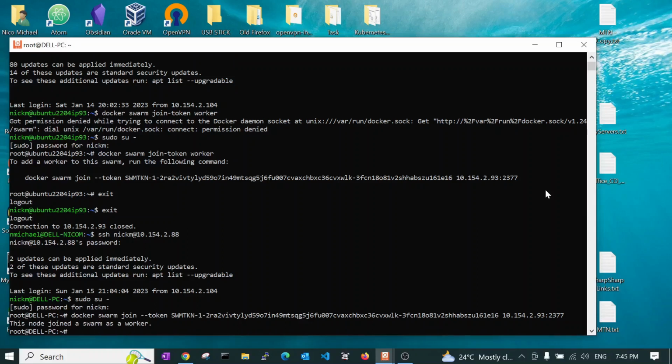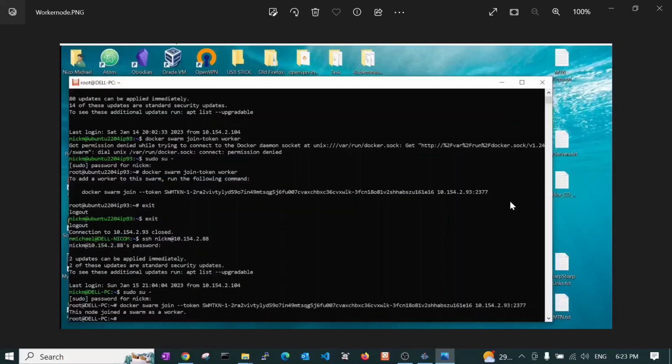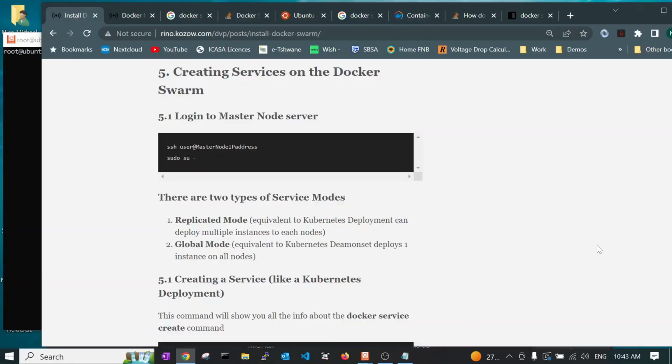And I have succeeded to join the swarm. So now I have created my first worker node. After creating the first worker node, we will use the same string to be able to create all the other worker nodes. Creating a service in the Docker Swarm is similar to creating a Kubernetes deployment.